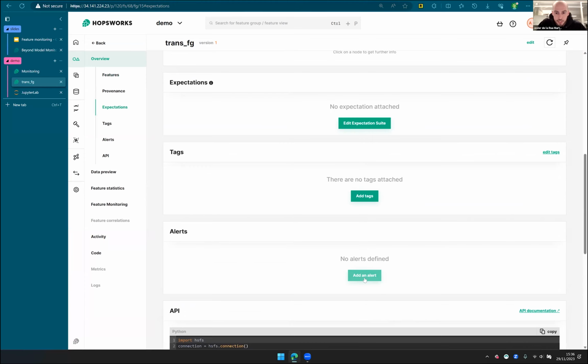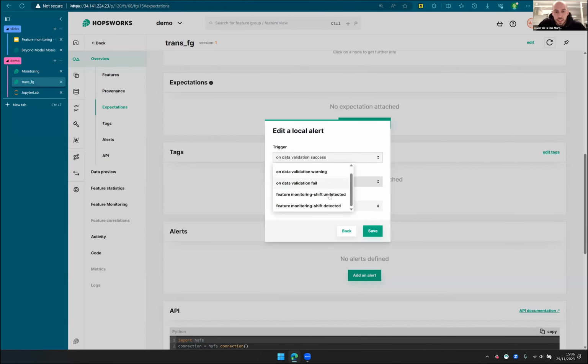If we go here and add an alert, we can say, okay, notify me when one of the feature monitoring configurations applied to this feature group detects a shift in the data, or in every case, even if it's not detected, I want to get a notification with a summary of the statistics that were computed and how the analysis went, the difference between the detection and the reference.